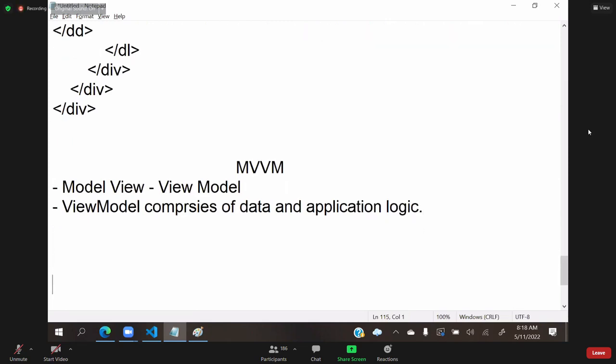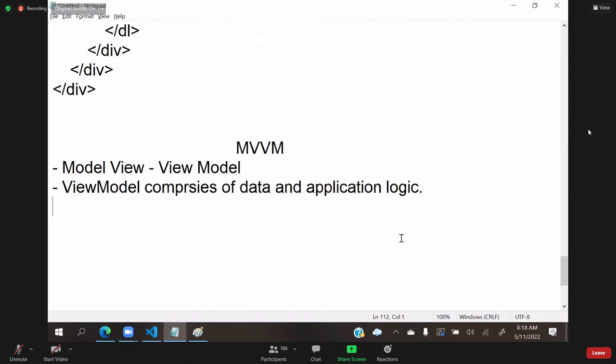The view model contains data and application logic. Previously, application logic was present in the controller. Now we don't need a controller for handling the data. Without a controller, we can manage the data.